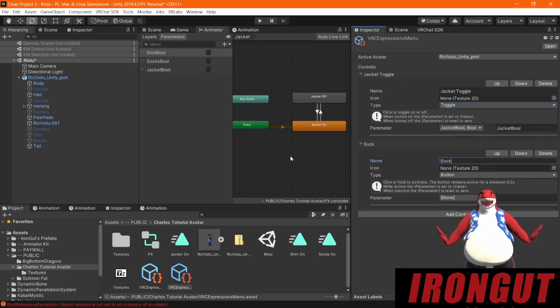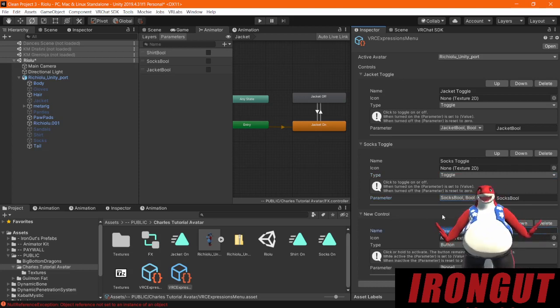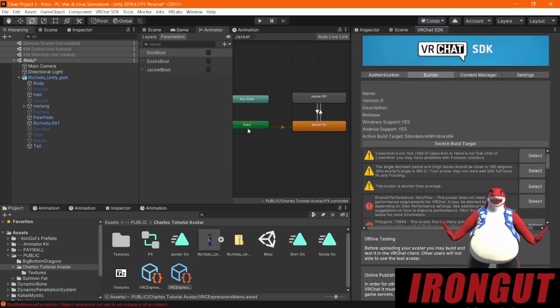That's done. Socks toggle. We set it to a toggle and change its parameter to the socks bool. Now you'll be able to control the socks. And one last one is the shirt. And shirt bool. And now all of the menu files to control these 3 things are set up. And that's how you create toggles.